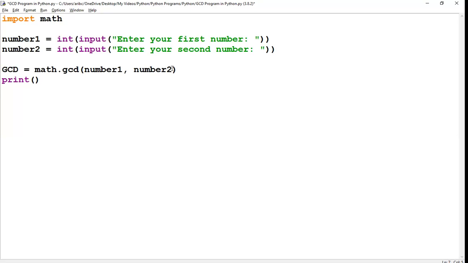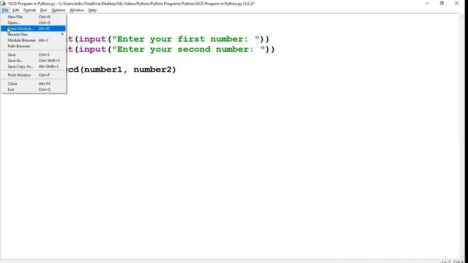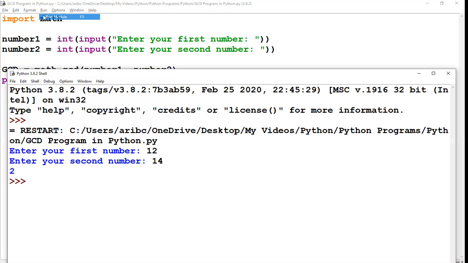Lastly, we have to print out the greatest common divisor by typing in print GCD. Let's run the program.